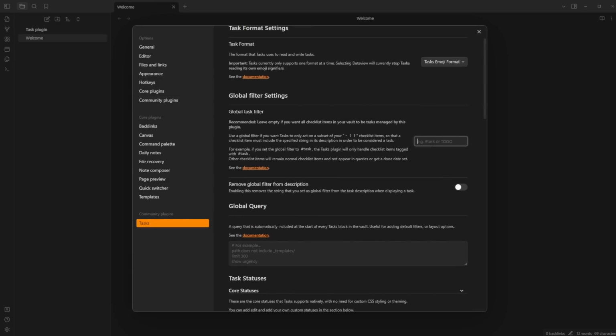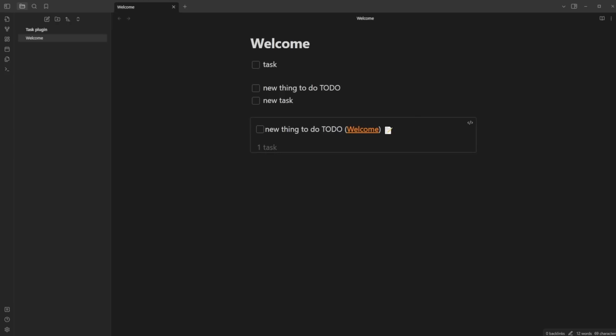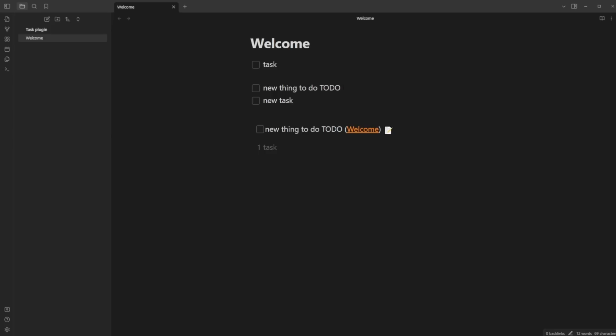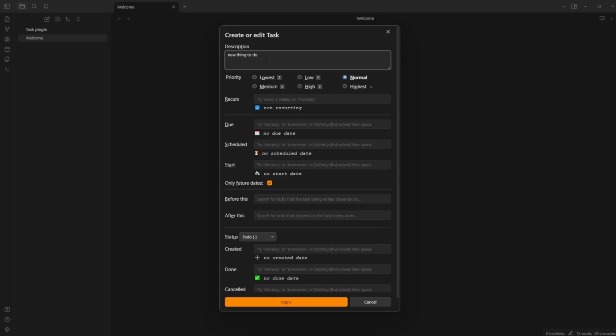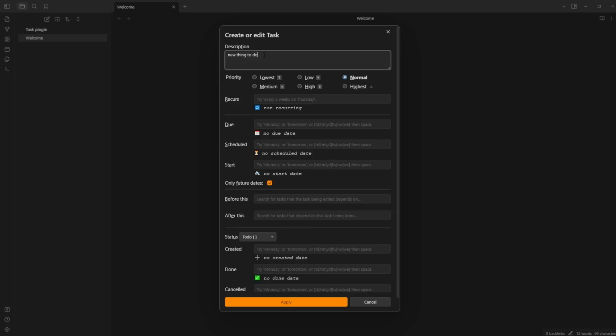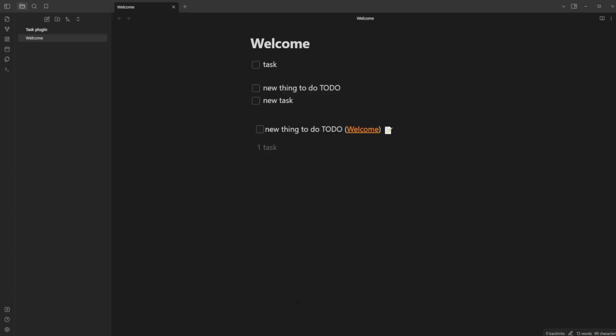So if we go back and put our to-do filter into the global task filters, you can see it's only showing the to-do. If I click on this icon, you can see it says edit task. This brings up the task editing modal. But new thing to do and to do look different because when I go into there, that description doesn't have the capital to do in it. So if I was to write to do inside of the description and then push apply, now we've got to do, new thing to do, and then the to do on the end.